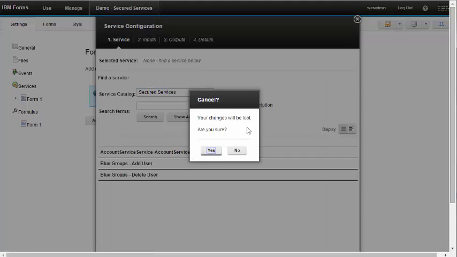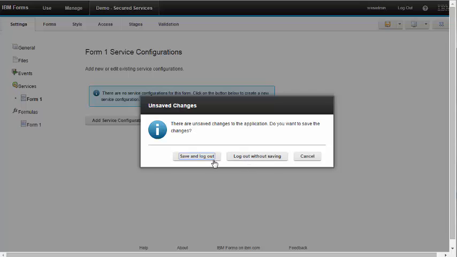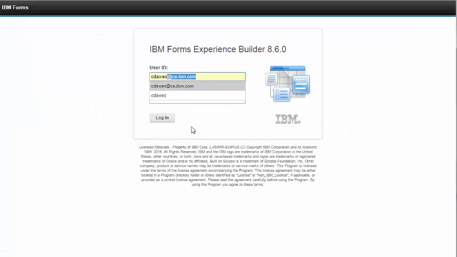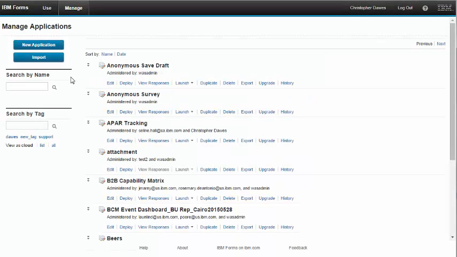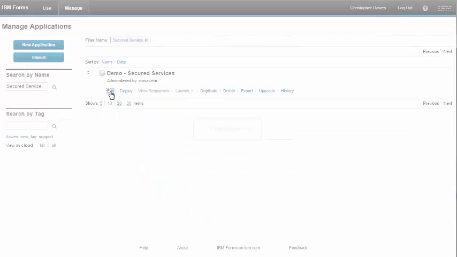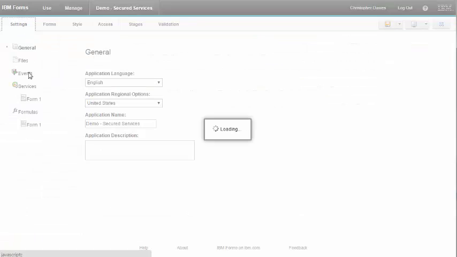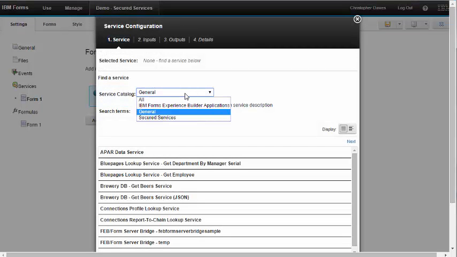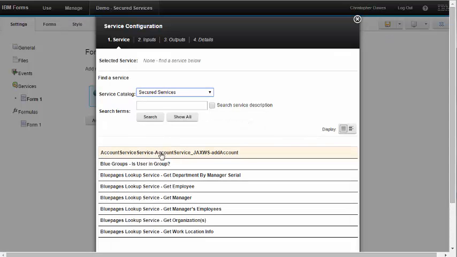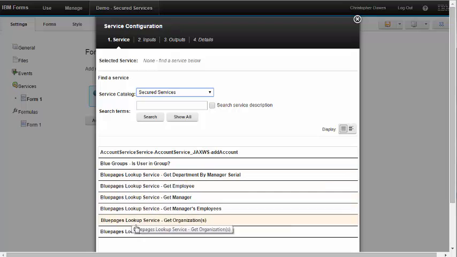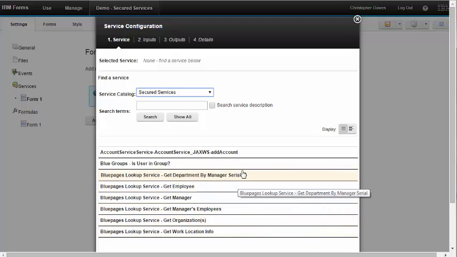Now let me log out, and log back in using my other account. And now if I visit the Services panel and select Secured Services, I'm going to see a different group of services. I can still see the Add Account. I can see this Blue Group is user in group, and I can see all of the Blue Pages services that are in the Blue Pages directory.